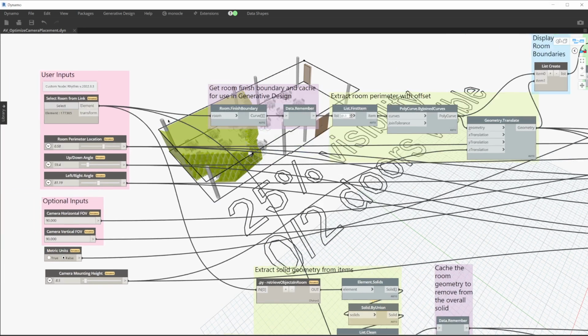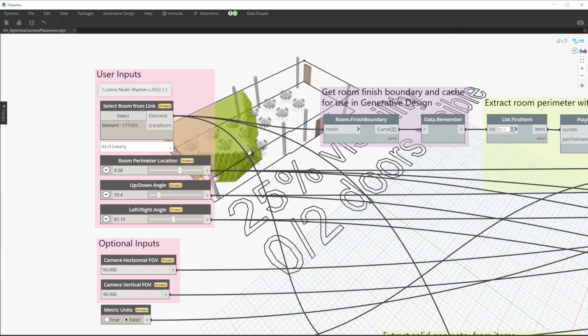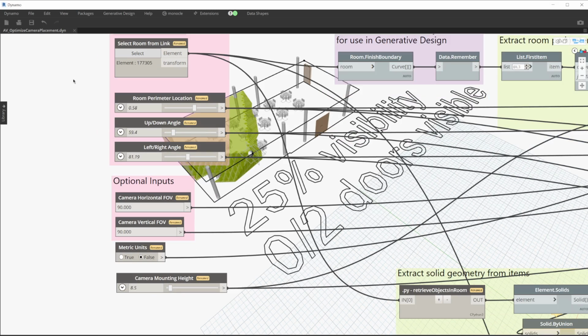We have an input section. Within this input section, we have the ability to select a room from a link. We select the room in a floor plan view, and in this case, this node is a custom node from Rhythm. Selecting elements from links isn't directly possible with out-of-the-box Dynamo, so you have to use a custom node for this. Additional input types are the room perimeter location.